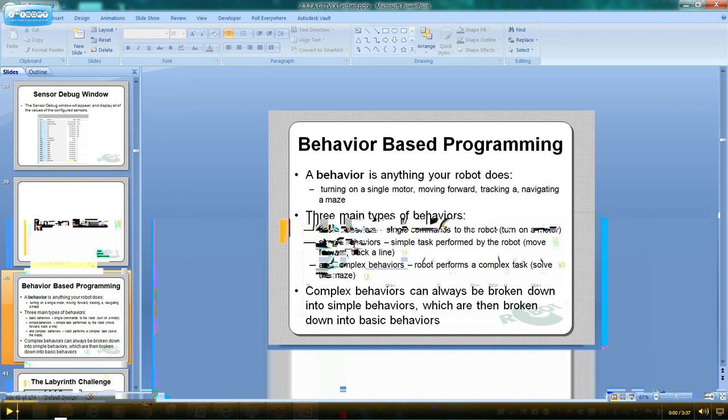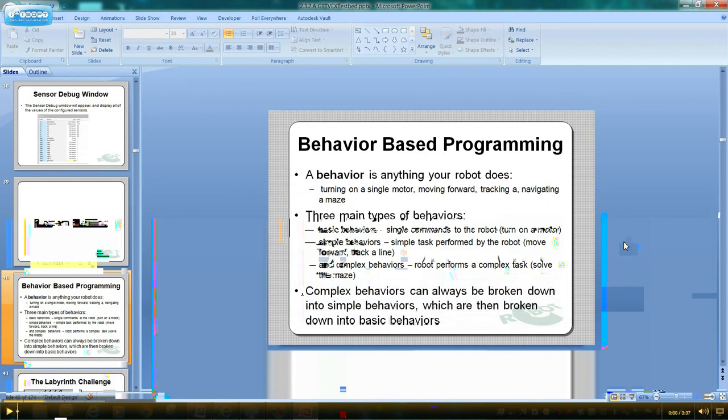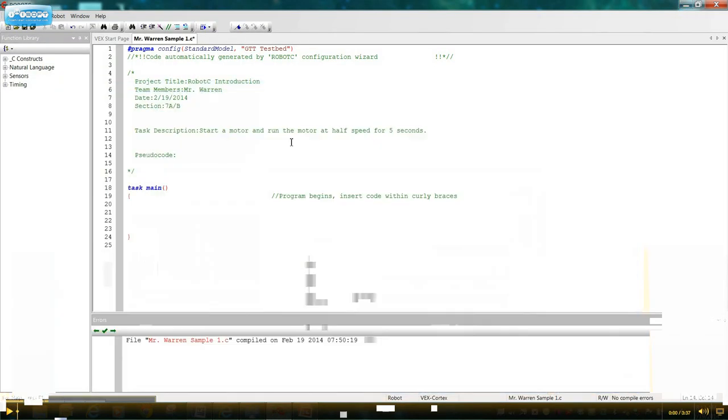So what you'll notice is a simple behavior is made up of maybe 2 or more basic behaviors, and a complex behavior is the entire thing that the robot does, or the entire task that it completes. Okay? So as we see here, complex behaviors can always be broken down into simple behaviors, which are then broken down into basic behaviors. So I just like to think of behaviors as a way to outline what the robot is going to do. So let's get started with writing our pseudocode.